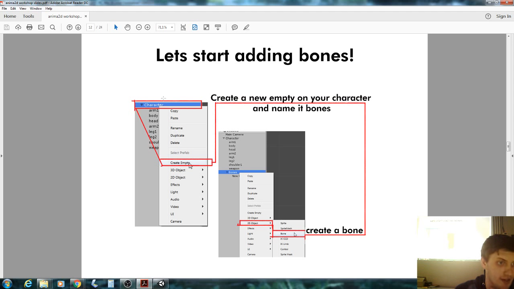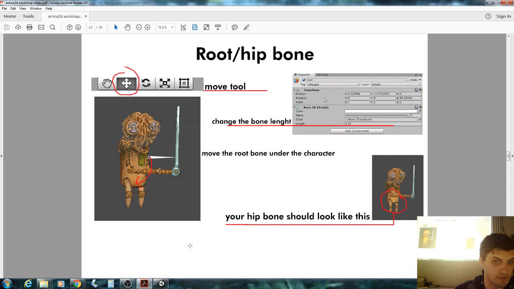So select your character in the hierarchy, create a new empty, name it bones, and create the new bone. So we want the bone length to be not very big, and we want it to be around the hips.